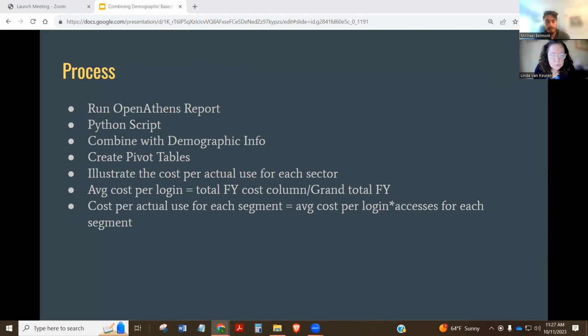Thanks, Linda. This process starts by running a resource usage statistic report from Open Athens. We get this from the Open Athens site, where there's a variety of different reports that you can customize and pick from. But this report breaks down the usage of each resource that we have here at DML. This will be anonymized reports of usage by sector, user type, but there's a process in getting it there to where we can read and analyze the data appropriately.